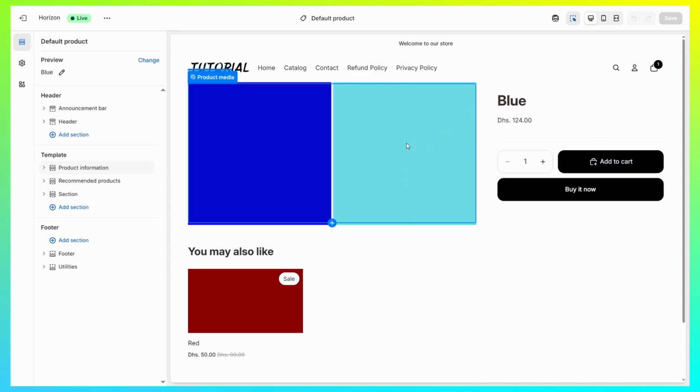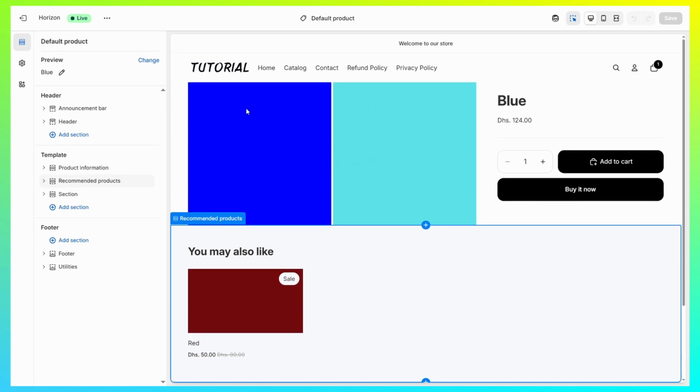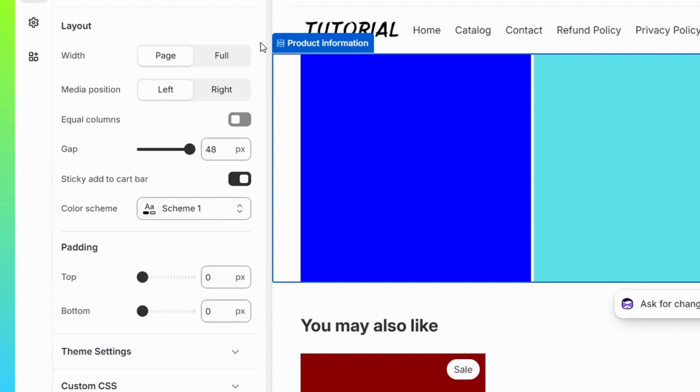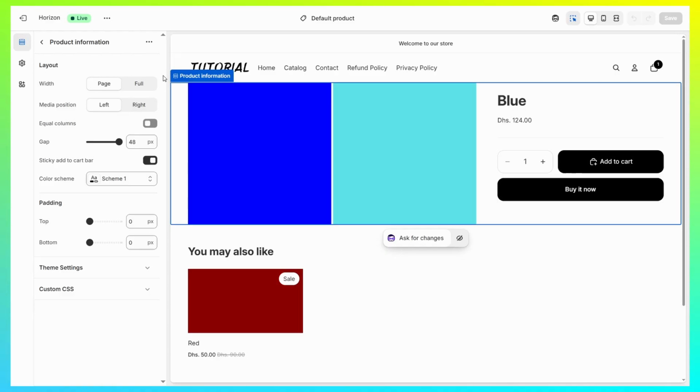Now this is usually how it's going to look for you by default, and you can feel free to start customizing things. Now these sections, if you click on any of these sections, you're going to have some options on the left side, and you can change a lot depending on the options available, especially the colors. So let's just go ahead and get the colors right away.